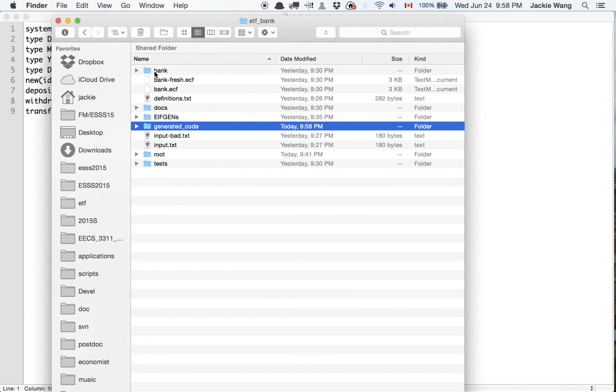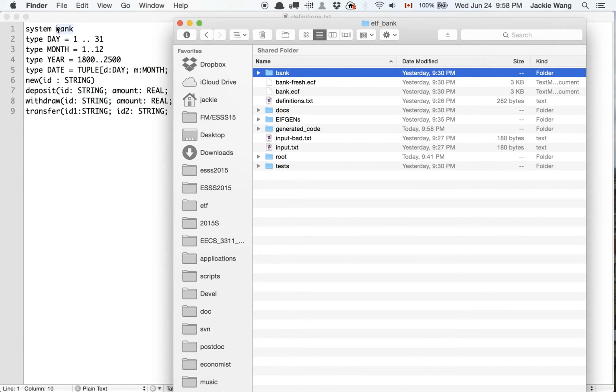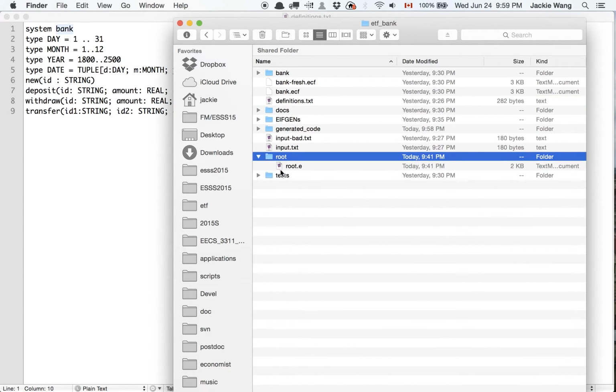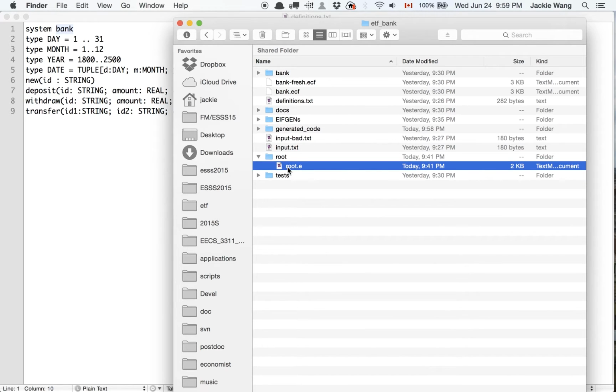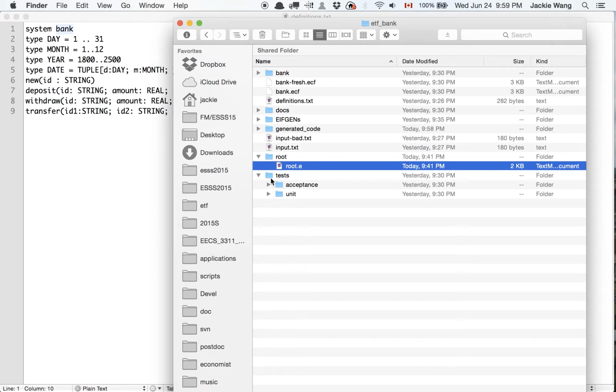Typically, you only have to go to the directory, in this case bank, that corresponds to the system name in your definitions.txt file. And also, we have a root class, which is something that we have to show you in this video to see how you can launch your projects in different modes. And we also have the tests directory where you can do different sorts of tests, which we'll talk about, if not in this tutorial, maybe later on in the lecture.